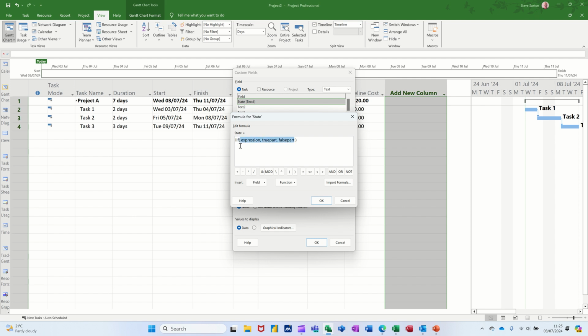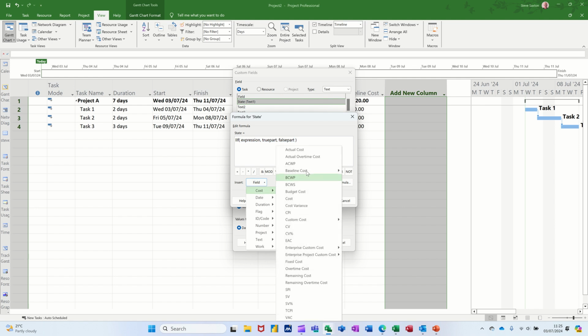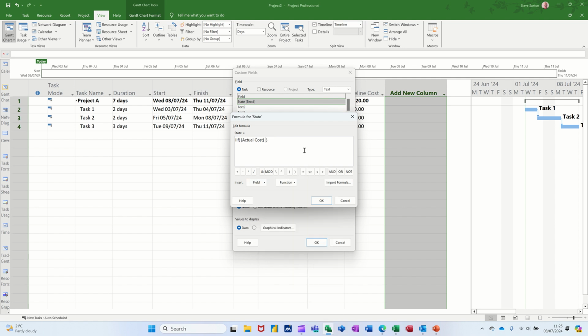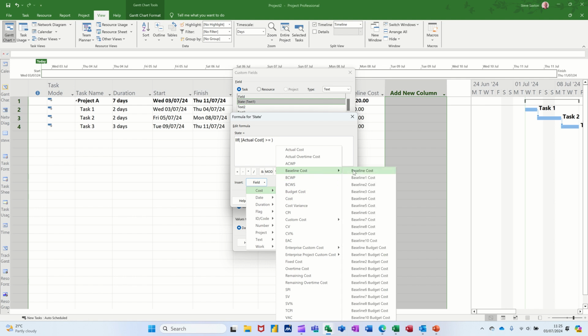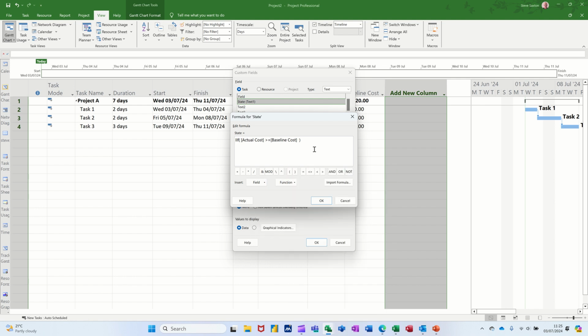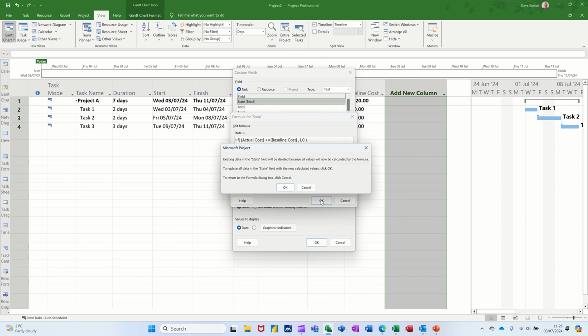So a simple one in this case is going to be if actual cost is greater than or equals to baseline cost. Let's go back into their cost, baseline cost, and the first one. If that's true, comma, 1. If it's not true, comma, 0. So that's what I want it to do. I'll click OK to that.